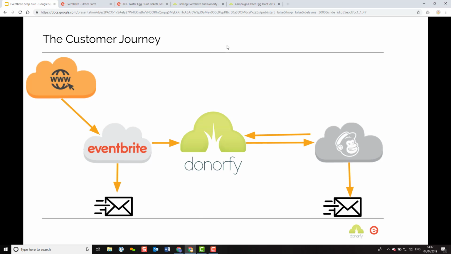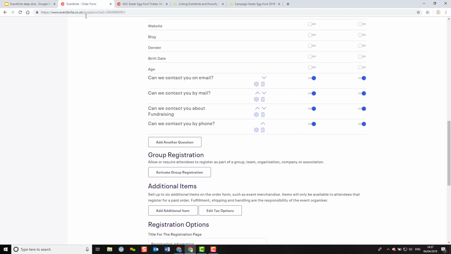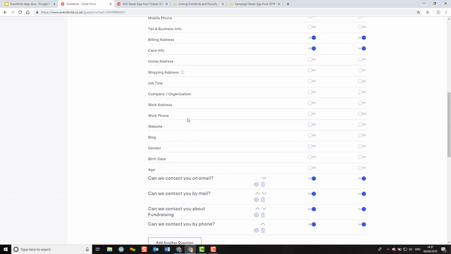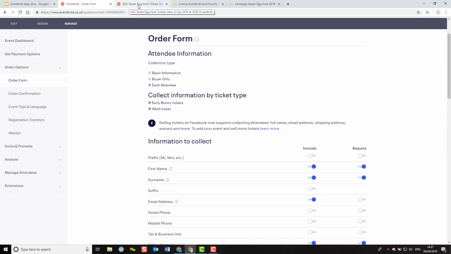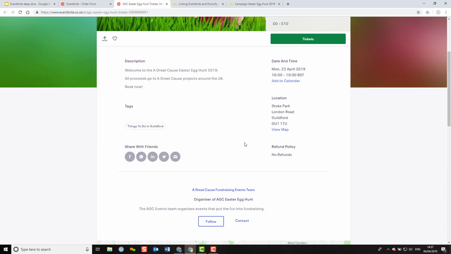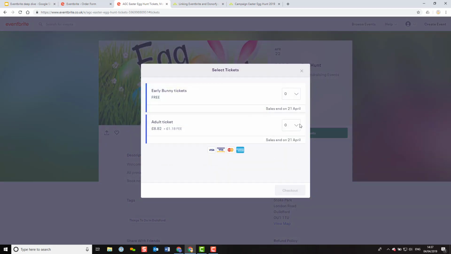So let's look at booking someone in and seeing what that journey actually looks like. So as we know, this is my back-end view of my event. I have edited the event, I've created some tickets, I've gone into manage and order form, and I've added my custom questions. I'm then going to book someone into this event. So here it is on my online portal. You can see all the details here. I'm going to click tickets and I'm going to choose to add 2 people into the database and check out.